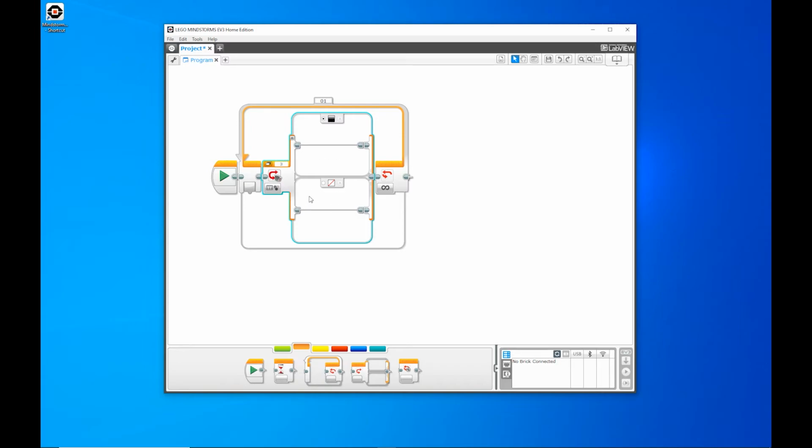At this point, you can verify to make sure you have the correct port marked on your color sensor switch block. Next, we're going to set the top case, which is currently set to black, to blue. So we're going to click on this, move down to blue, and there you go. Now we're also going to make the bottom case the default case by clicking this little button here.